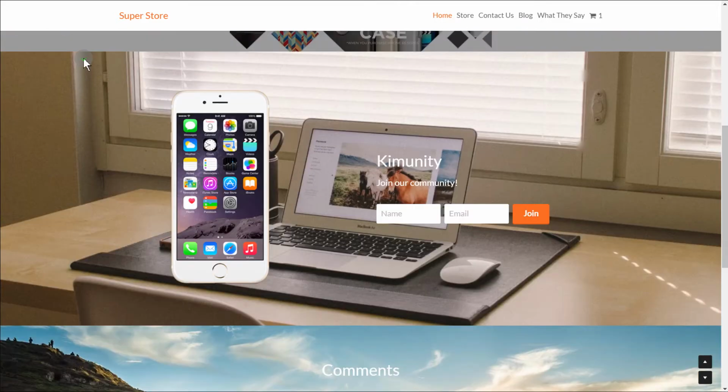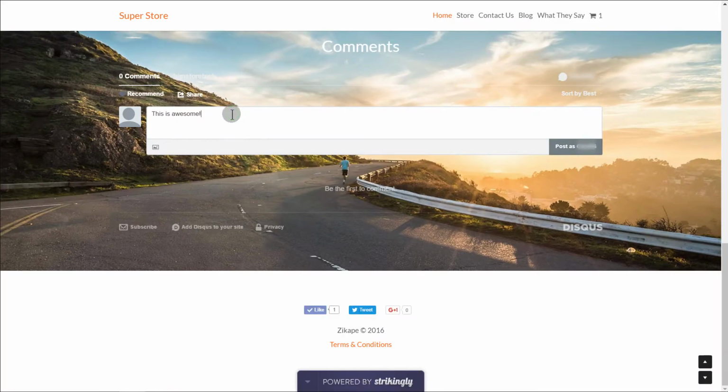Receiving comments is a great way of getting feedback from your site visitors. Strikingly can integrate with the popular commenting service Disqus. Registering for an account is free.